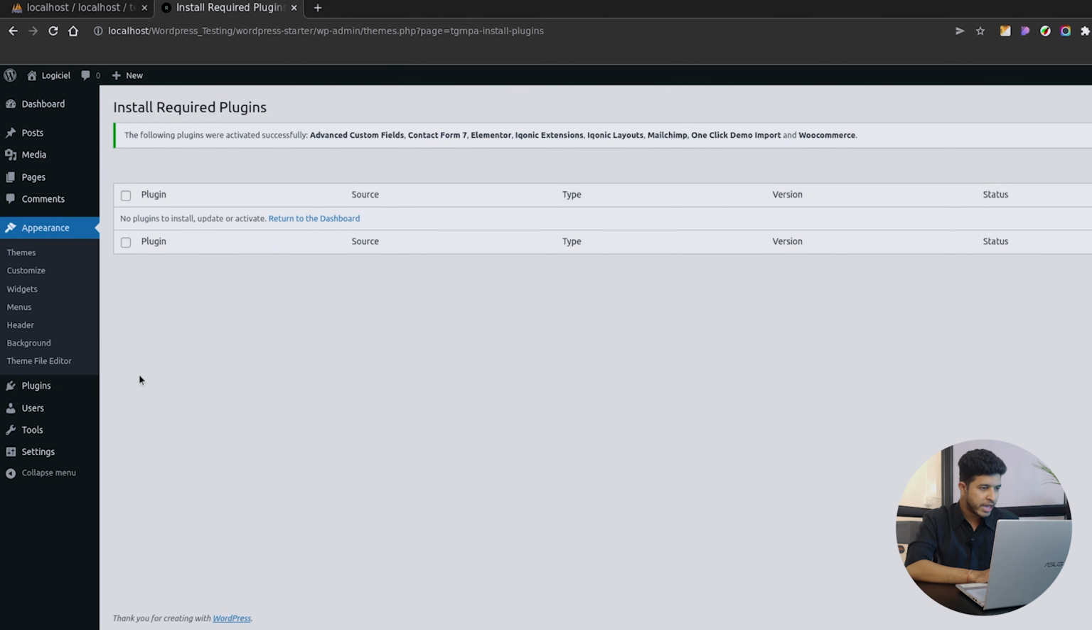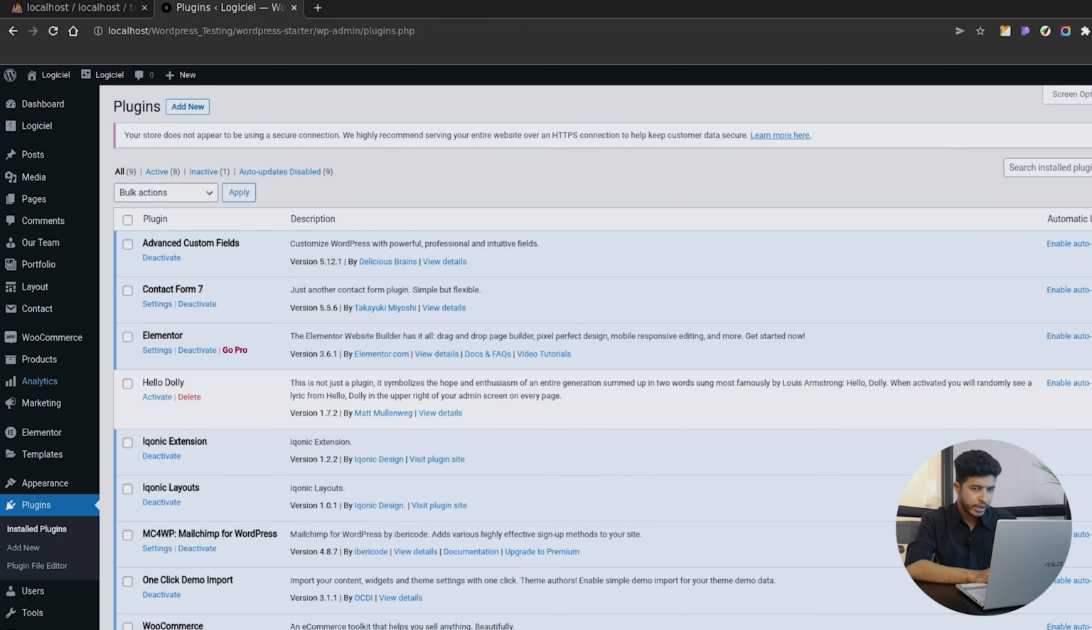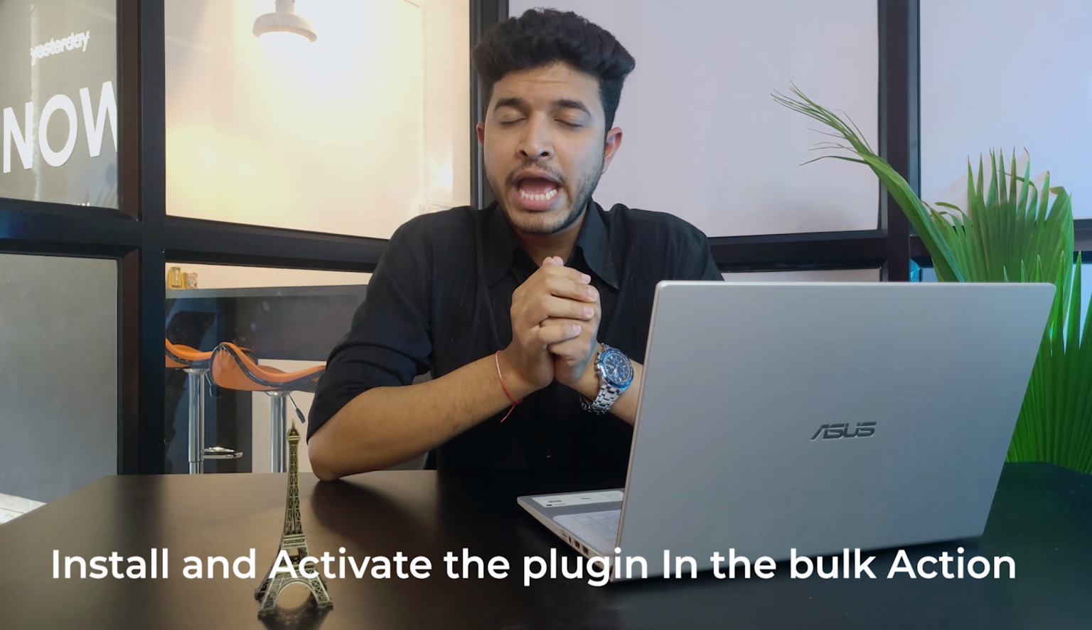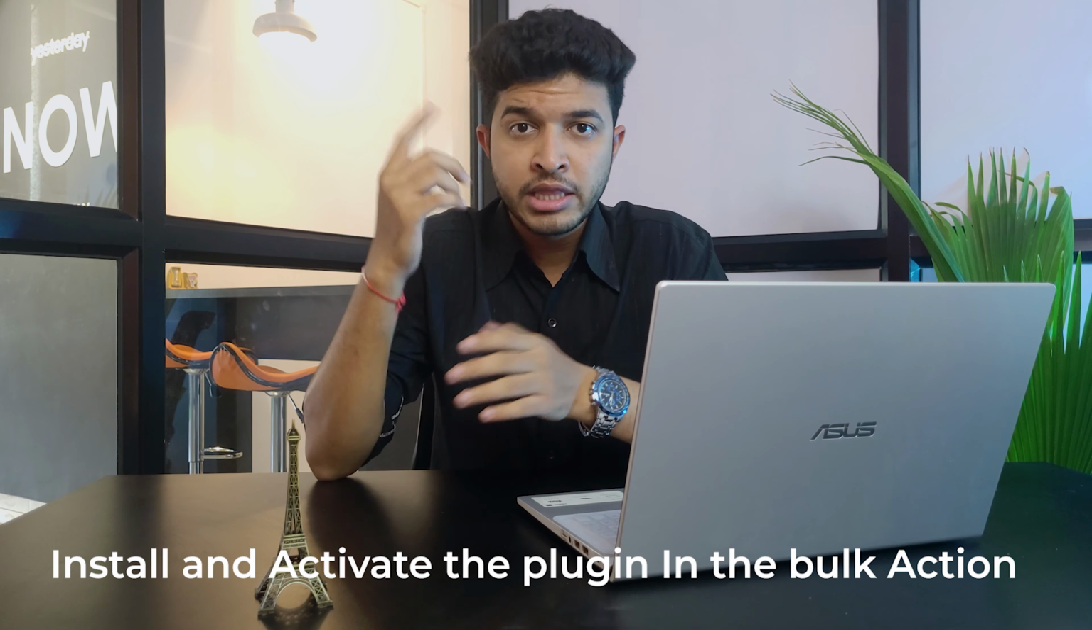You can just return to the dashboard and go to the plugin section. You will see all the plugins are now active. So this is how you can install and activate the plugins for your theme using the bulk action.